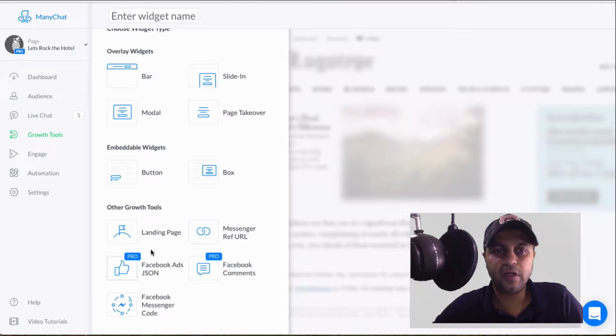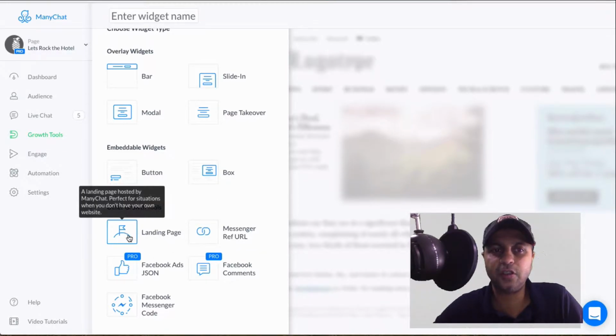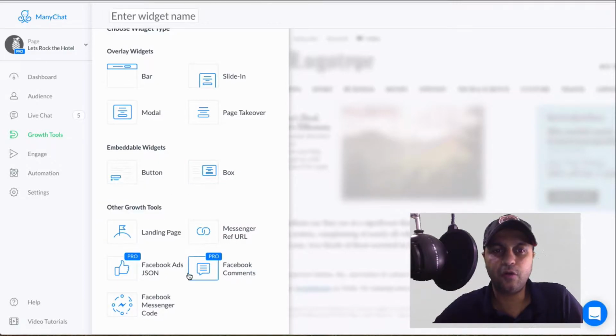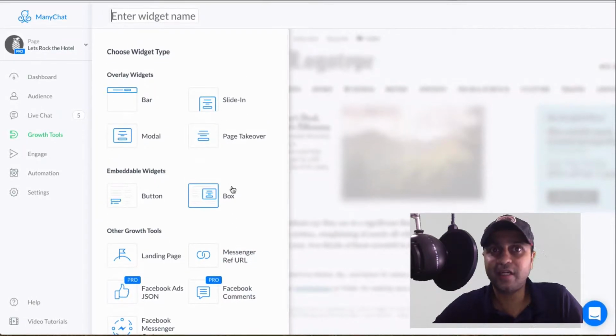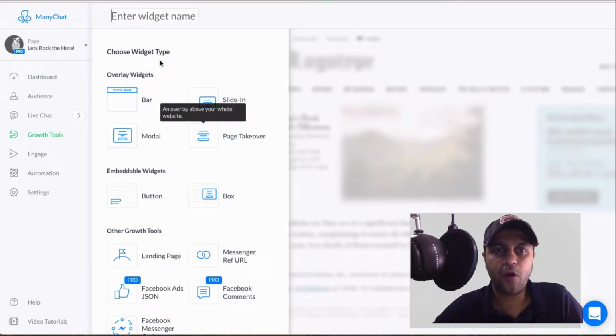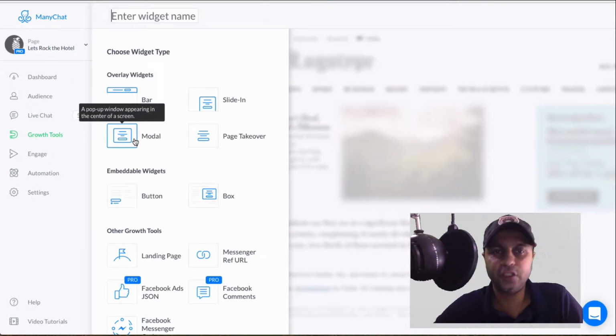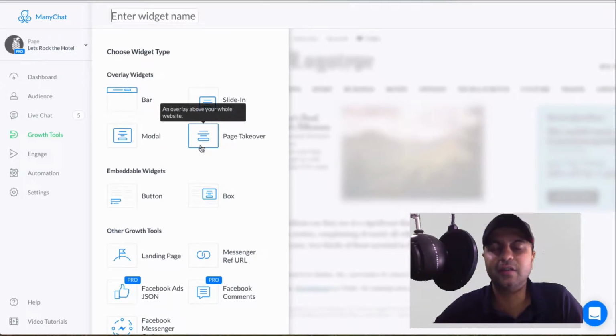I will cover other growth tools as well, so I'll have a separate video for landing pages and a separate one for Facebook ads, because I am going to test that out and see how it works and how it converts. But for today, we are going to stick to the top part here, which is the overlay widgets. These are the ones I think people will use the most. So let's try this page takeover and see how it works.